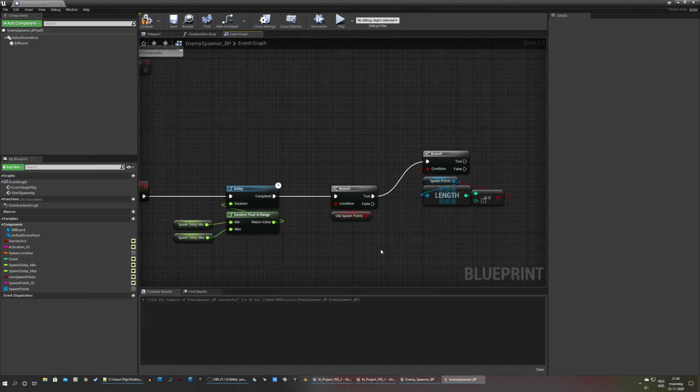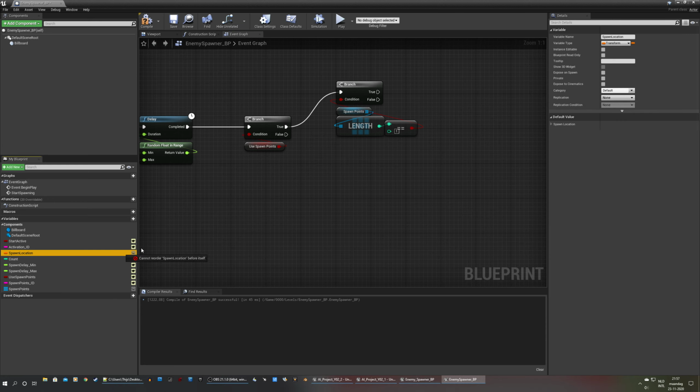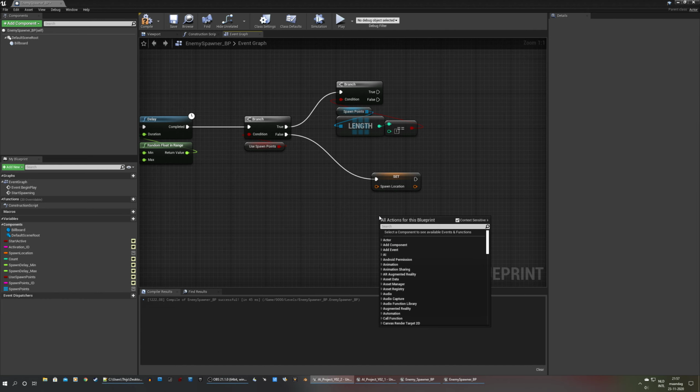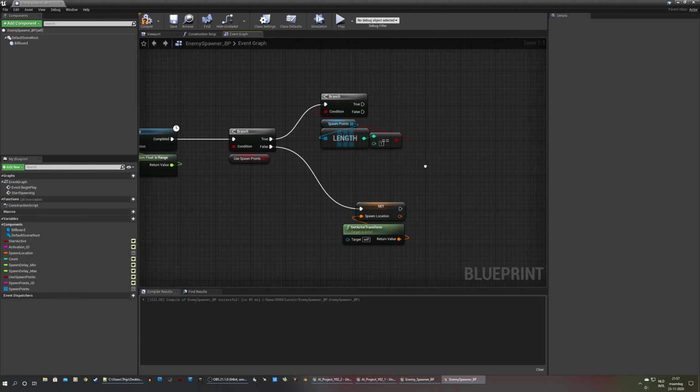Now next, let's continue from the false pin over here first. So we are going to set our spawn location. Drag in the spawn location, hold Alt to get a setter. Connect it up to the false pin, and for this one it's going to be really simple. We just want to get our actor transform. So right click, get actor transform, and we want to get it off ourselves, so that's fine. If we are not using separate spawn points, we are going to spawn the AI at the position of the spawner, so that's why we are using ourselves here. So we're done with this branch.